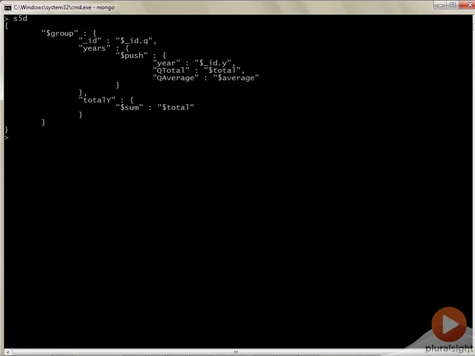Okay. Now, the last group stage to create the hierarchy. First thing, the grouping key. Just the quarter this time. ID has the year and the quarter intact, because sort didn't change that field, it only sorted on the year. So to get the quarter, ID.q. Now for the data aggregation. We'll just push each quarter's year data into a years array.